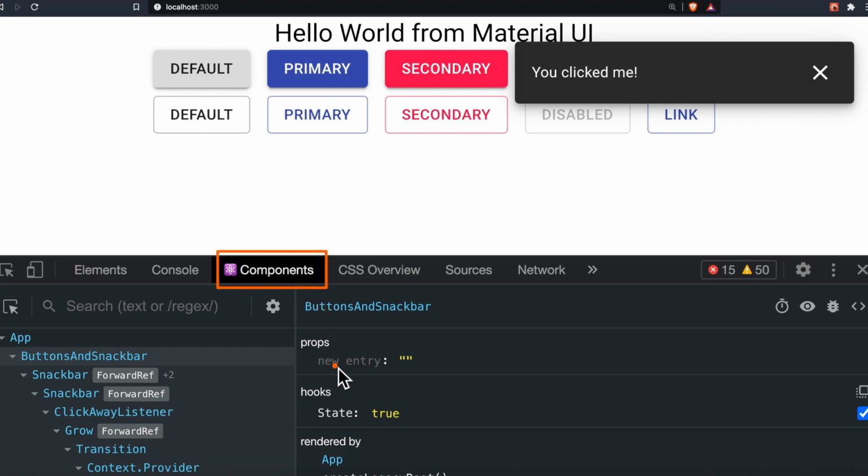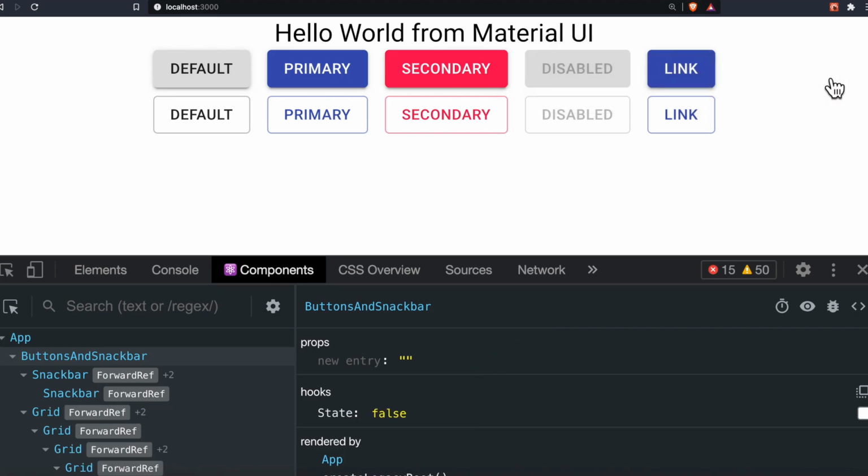We have the component section open over here, and we can see that there is a state variable that is being used over here, and its value is true right now. Keep an eye on the Boolean value that is being shown over here. I'm going to click on this icon now. So I have clicked now, and as you can see, the snack bar has disappeared, and the state variable's value over here has changed to false.